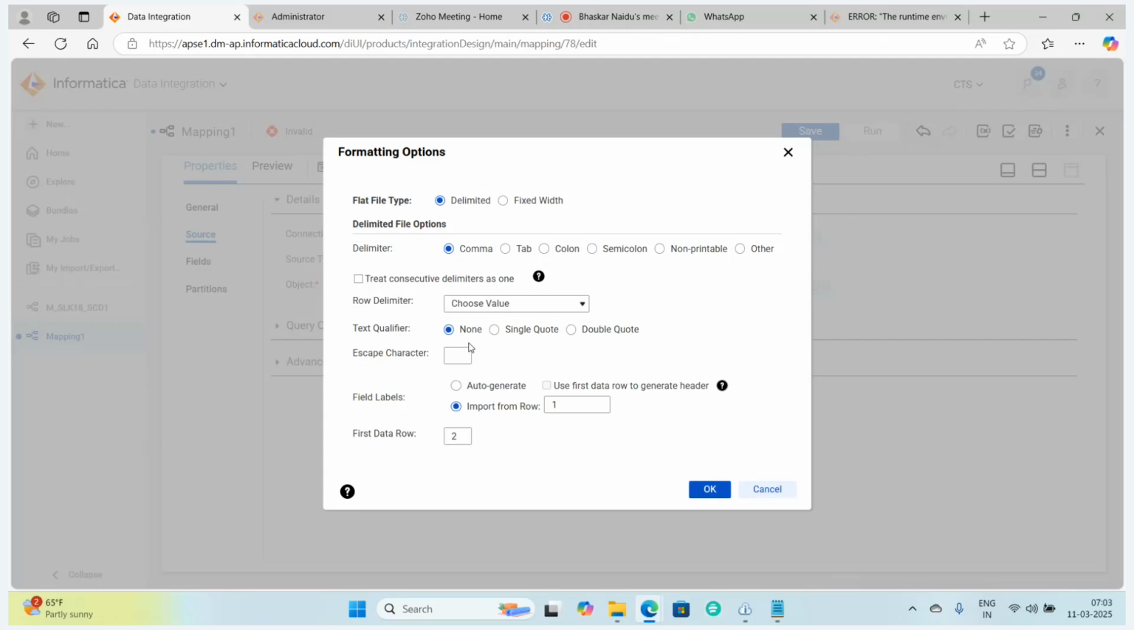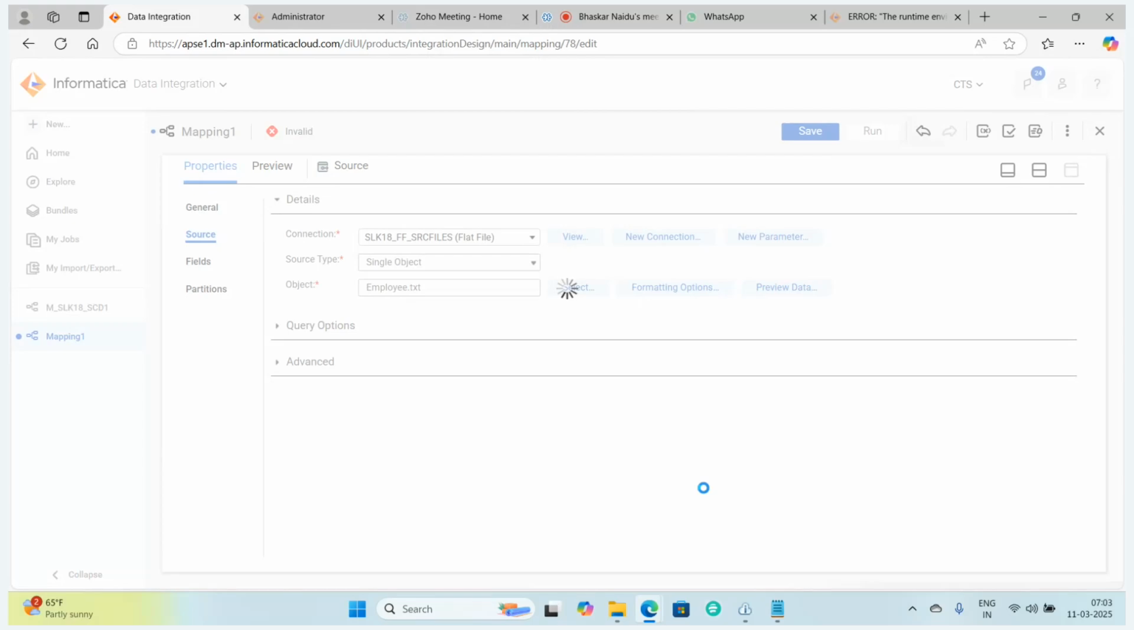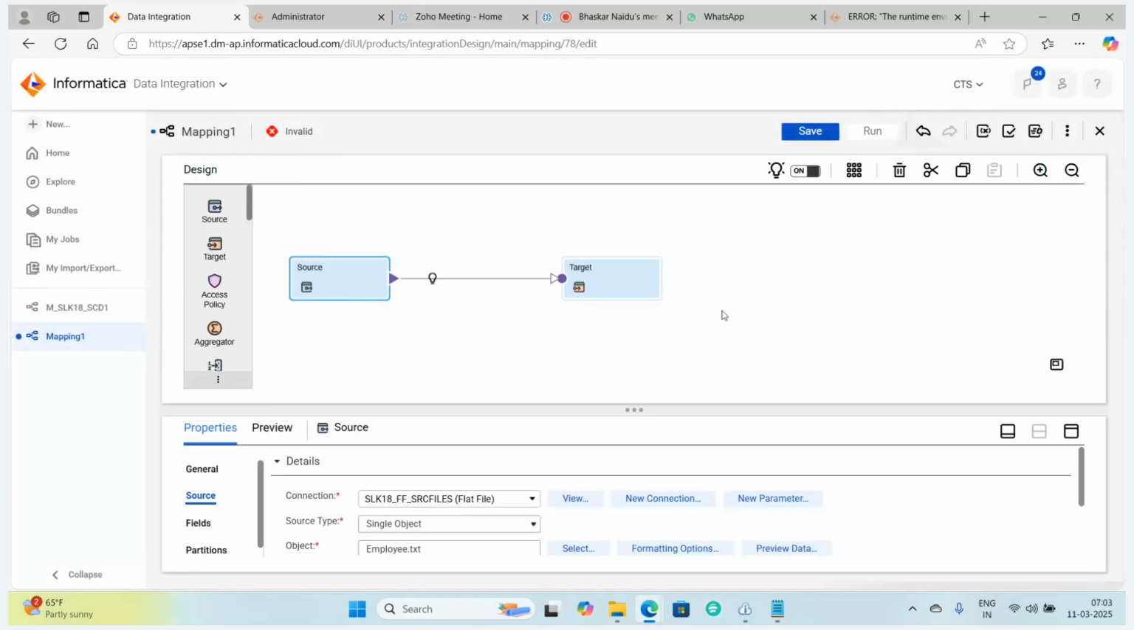Okay, so these are all the properties, and the text qualifier. Majorly whenever we deal with a flat file, first thing is whether it's a delimited or a fixed width file. If delimited, then what is the delimiter? What is the text qualifier? And import row, header, field labels, and from which row we have to select the data. All these properties are going to play a major role, so we have to carefully see each and every property here. Then click OK to the target.